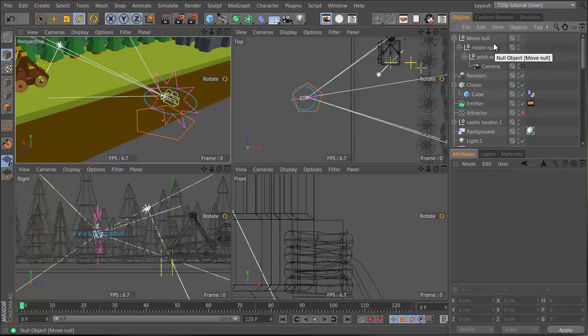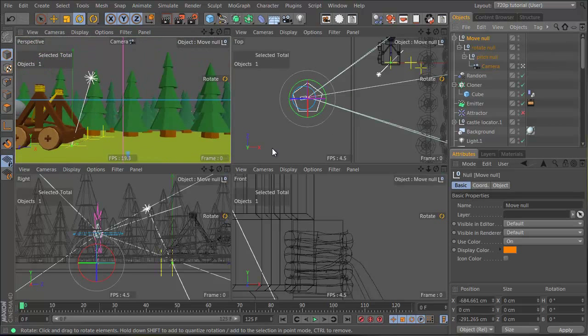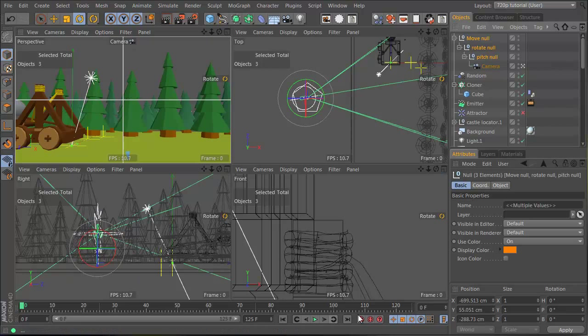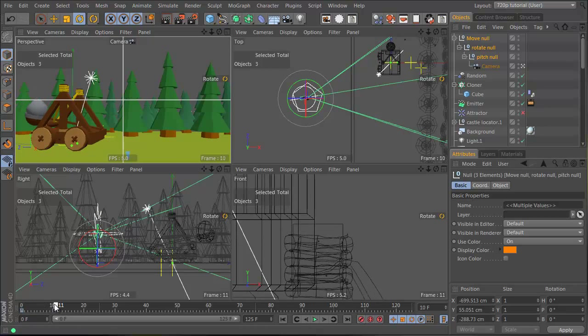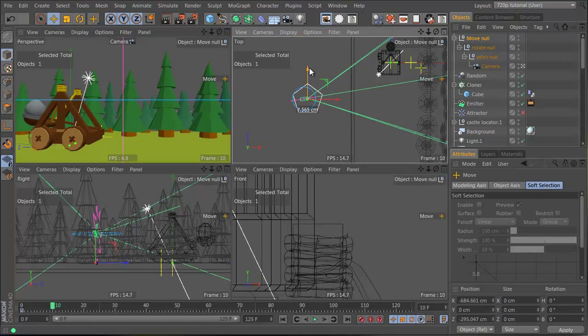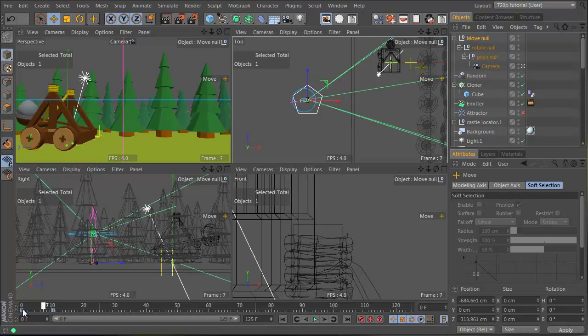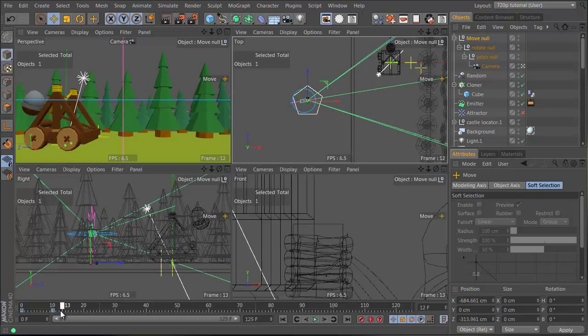So let's start keyframing this guy. Let's get into the camera position. And let's keyframe all three of these on the first frame, keyframe button. Let's move to frame 10. And let's get the move null, change the move tool, and move it over just a tad. And keyframe that. So now we have a bit of a pan.